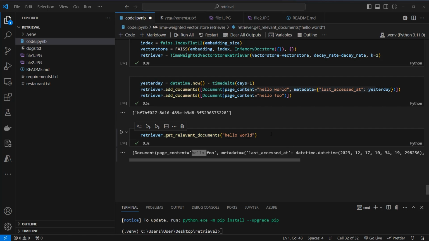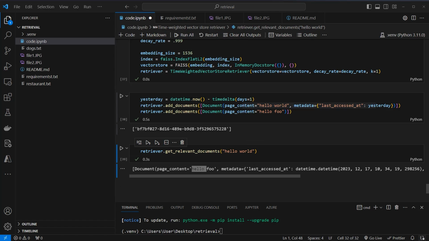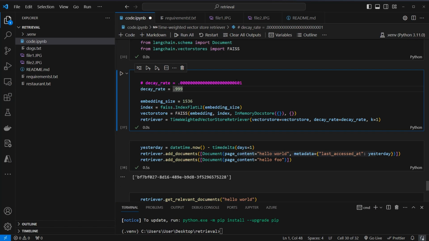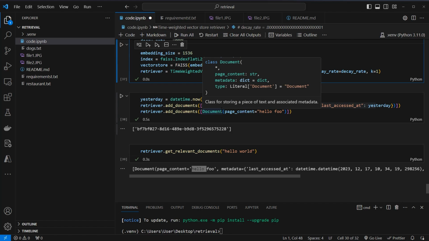So I think the time weighted vector store retriever can be quite powerful if you work with news articles, for example, and you don't want users to retrieve old documents, but be very careful and experiment a little bit with that decay rate. You don't want to set it too high, but you also don't want to set it too low. Okay, so that's it. Those were some advanced retrieval techniques.